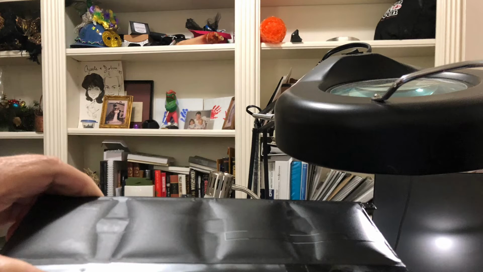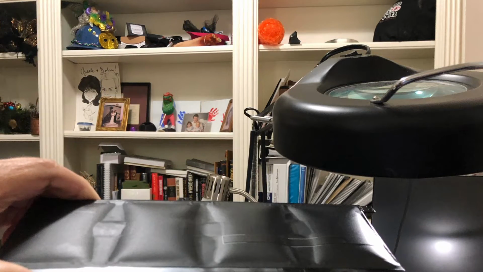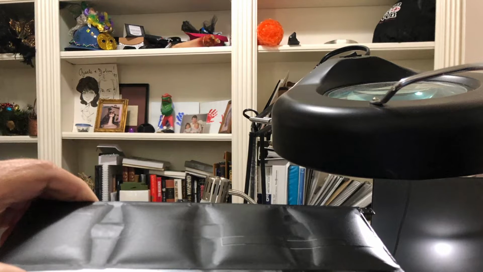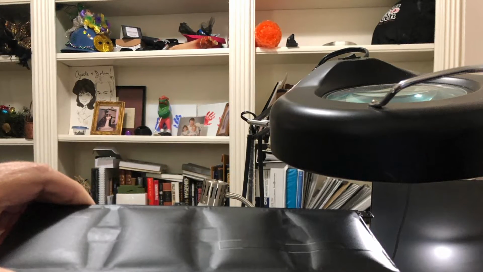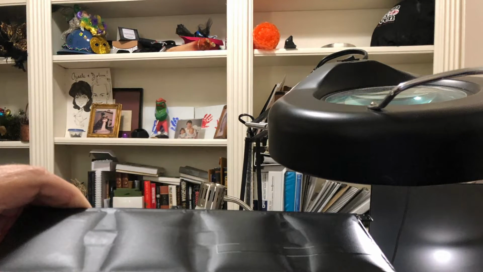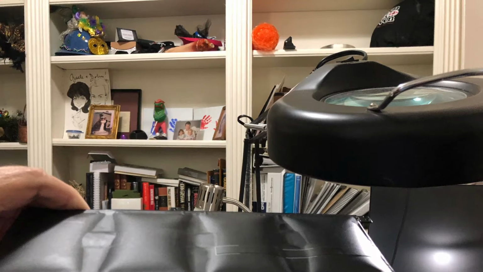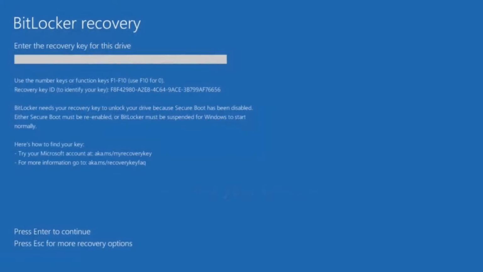I bought one on Amazon and found it was defective, so I sent it back and got another one. It was defective also. What would happen is that they wouldn't hold power long enough to even boot the computer. I had to put the old battery back in to get it to boot, and then I came across this particular screen here when it did boot.